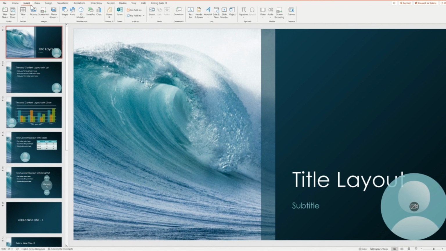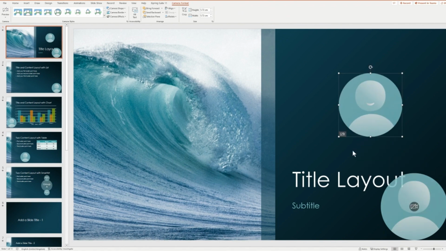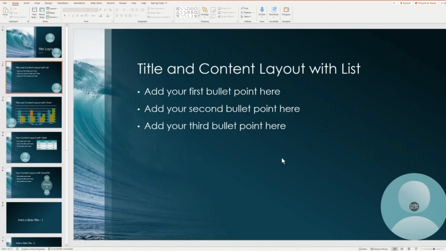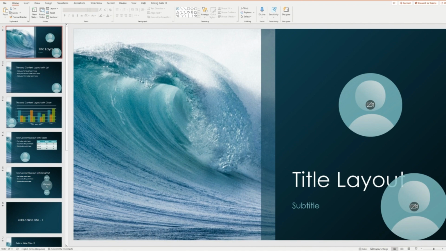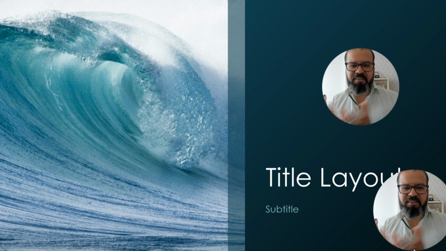Simply go to Insert on the ribbon, at the very end of the Insert tab there is Camera, and under Camera you will find Cameo. Simply click on it, and you will have your Cameo there. And you see, I've added two. For example, in this case, modules as well, and you can see me twice over there. So on and so forth.